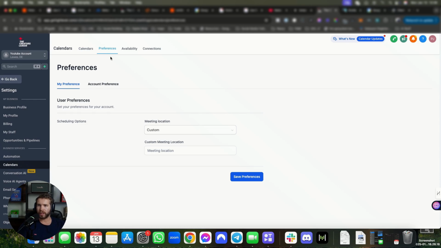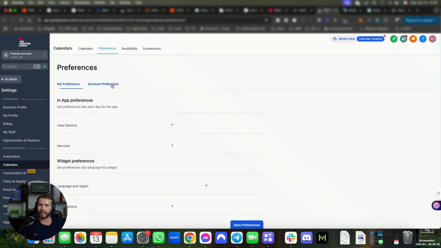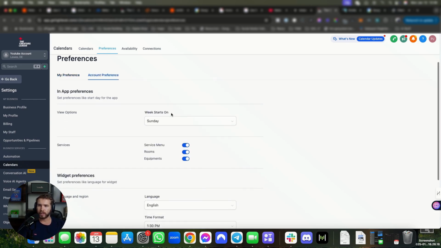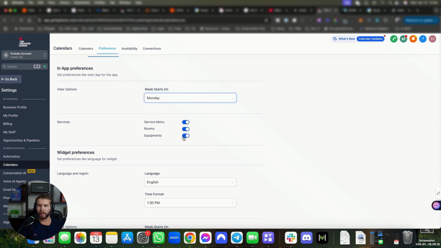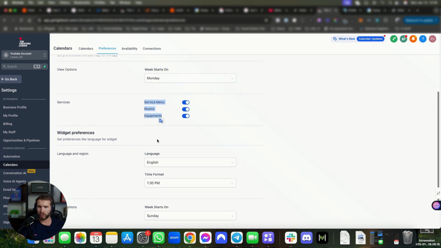Up top under preferences, you have a few default settings that make sense to just set up at first. So for example, when you are looking at the calendar view, which day it should start at. For some people the week starts on Sunday. For other people, the week starts on Monday. For me in Europe, I mostly like using Monday. Under services, you can toggle these on, but as I mentioned in the beginning, we are not going to focus on service menu, rooms, or equipment in this video.